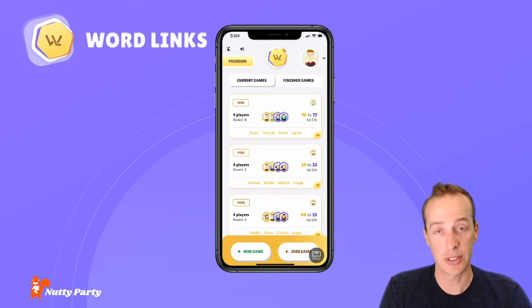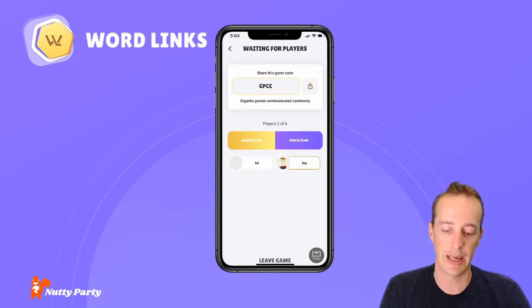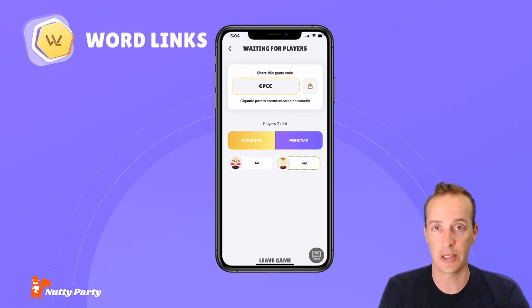If you have just installed the app, you've got a couple options. You can either join a game by clicking the Join Game button and plugging in a code from a friend or family member, or just click Join Public Game. If you join a public game, it's going to throw you into a new public game with some random strangers. Once that game is full, it'll send you a notification, at which point you can start making your moves.